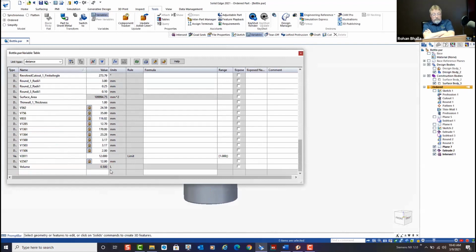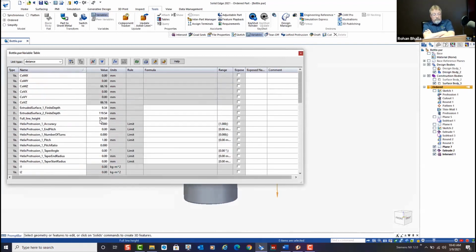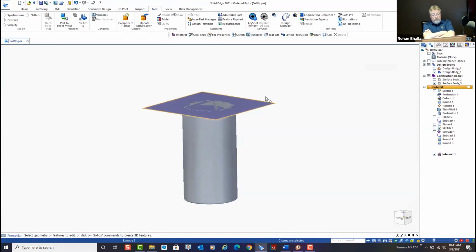And you'll notice now that the volume is indeed at half a liter, and our height is 129.69 millimeters. So we now know exactly how to fill this bottle if we want a half a liter.